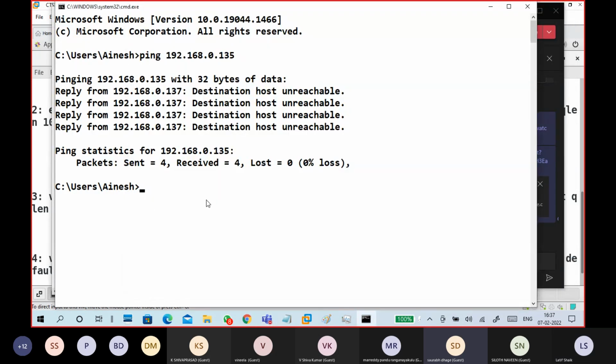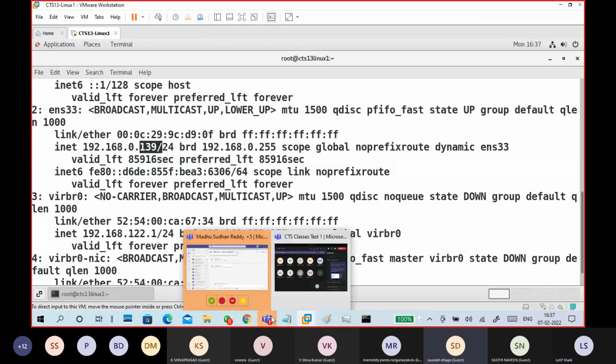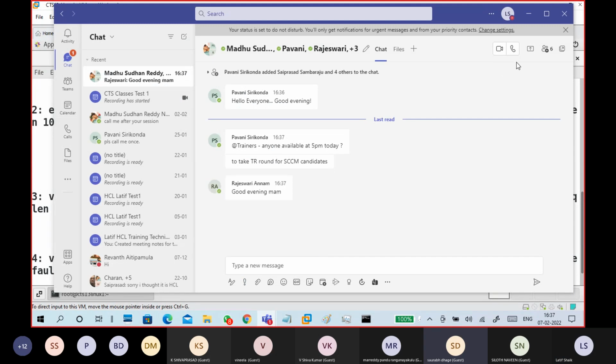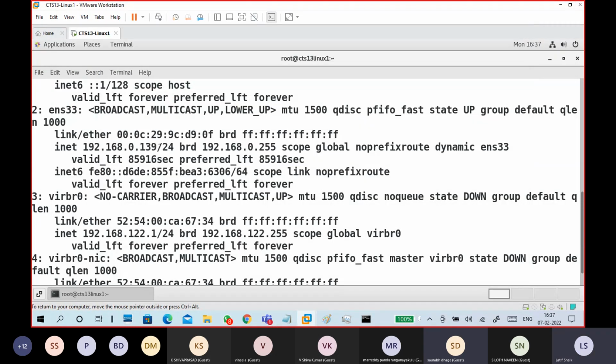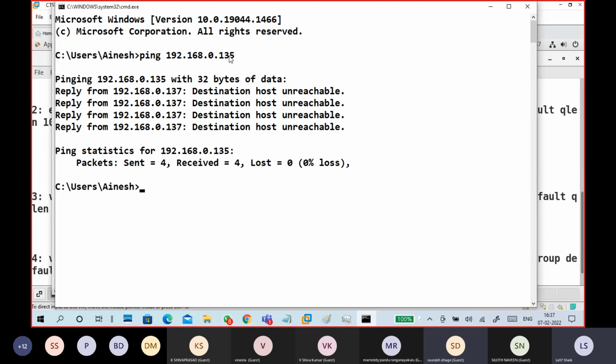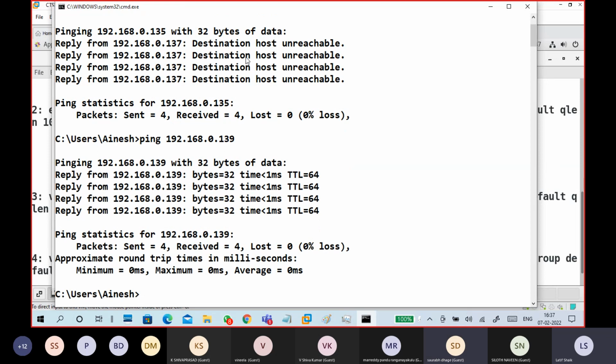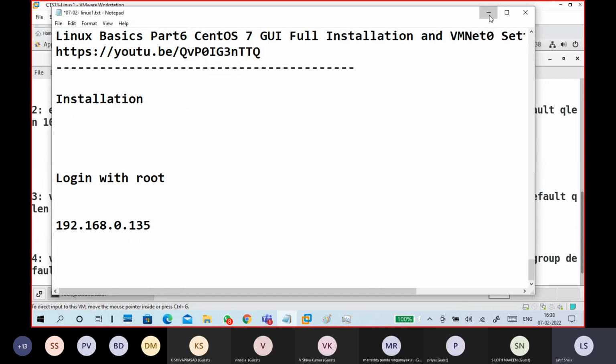Destination not reachable. So why am I unable to ping my Linux VM? So what happened? Yes, that's a mistake, guys. See, it is 139, I tried 135. So I put 135 instead of 139. That is what I said in the troubleshooting: by mistake, you put a different IP address, it shows a wrong result, right? So this is 139. Now it is working. I'm pinging from my physical machine to my Linux machine. Even I wrote it wrongly here, so compulsorily you should write it properly.